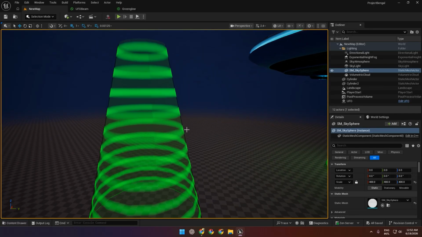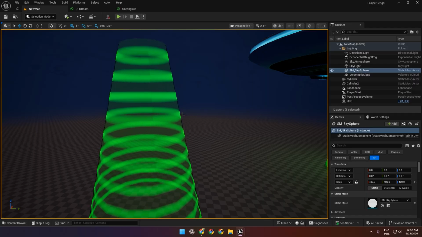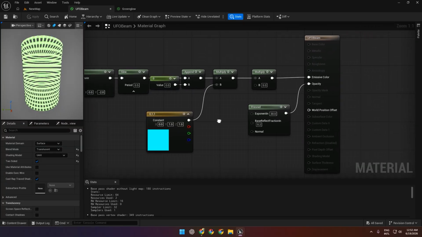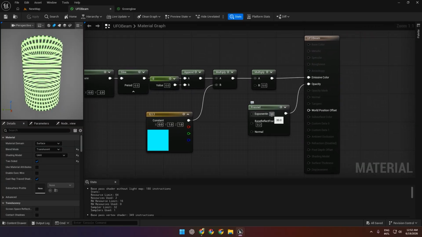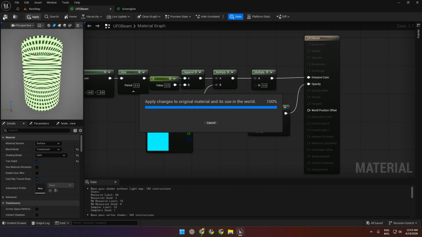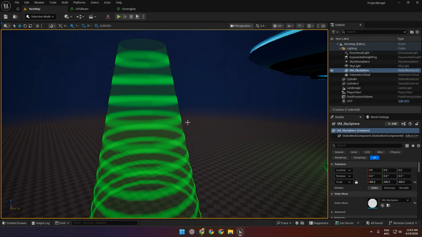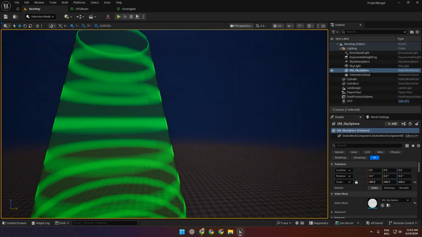Also, if you want to avoid this black area, you have to increase this size, maybe 50. Now we don't have that black border.